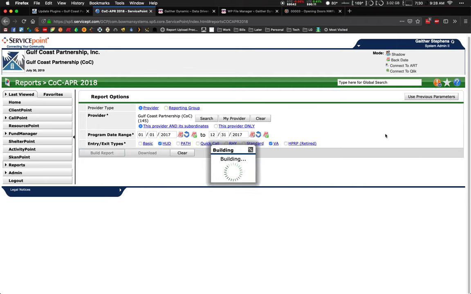So I'm actually building the APR, and normally what I would do is, you could generate a PDF out of this. That would give you information about your organization. So this can be done on an agency level if I did this provider and its subordinates, or I could do individual project levels as well.